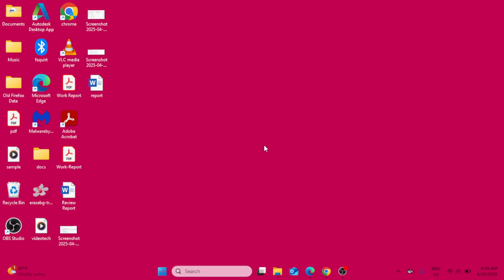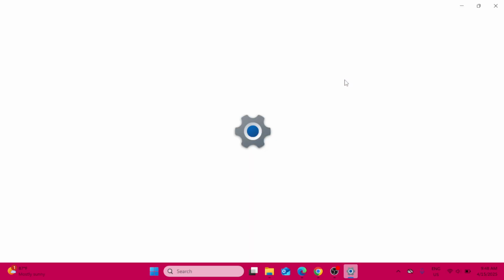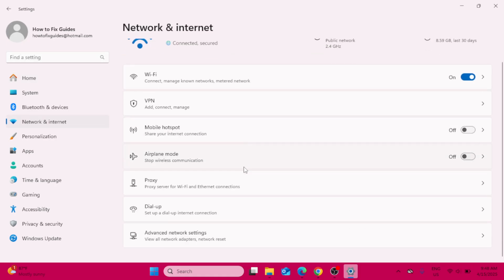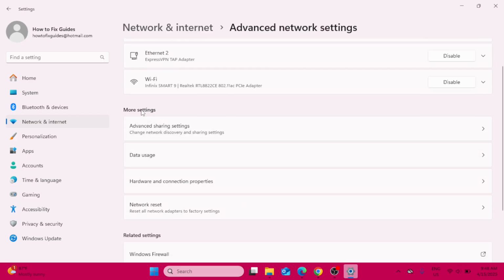For the final method, all we have to do is click on the start button and click on the settings icon. Now here in the list of options on the left pane, we have to look for Network and Internet. Scroll down and you will find Advanced network settings. And here you'll find more settings. You'll find Network reset. Click on that.